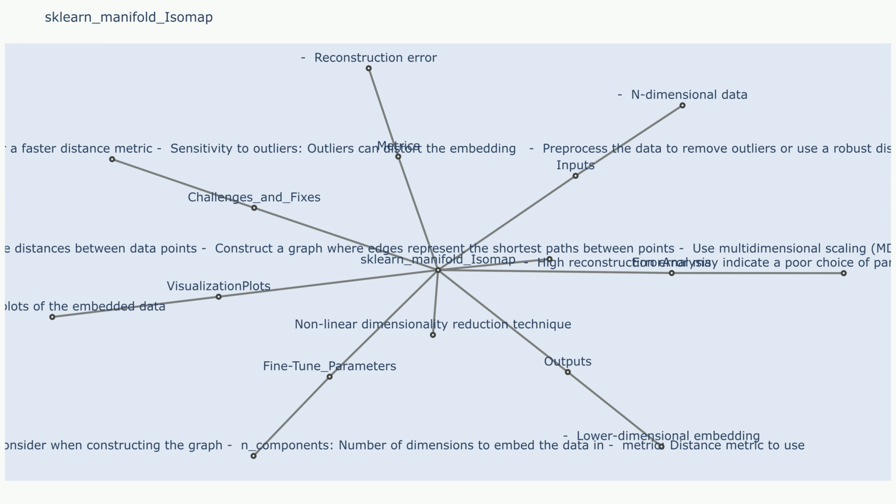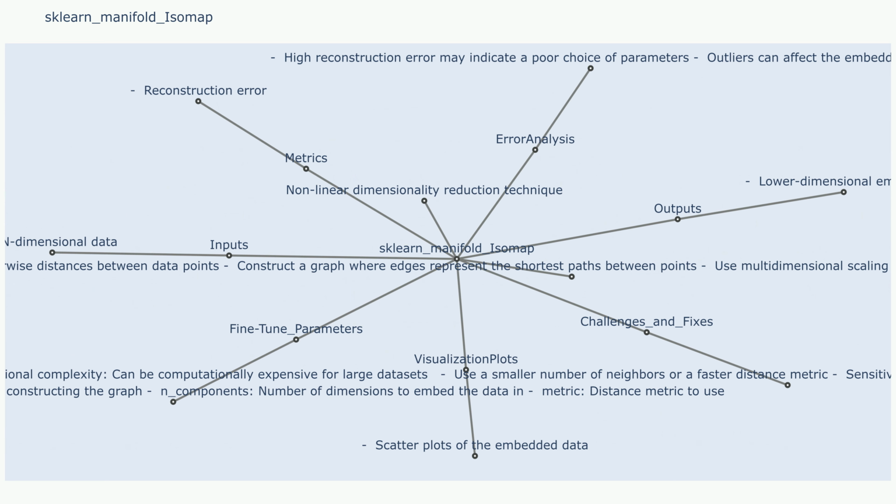Steps. 1. Construct a neighborhood graph. The algorithm first constructs a graph where each data point is connected to its k nearest neighbors based on the Euclidean distance. 2. Compute shortest paths using the constructed graph. Isomap computes the shortest paths between all pairs of data points. These shortest paths represent the geodesic distances on the manifold.